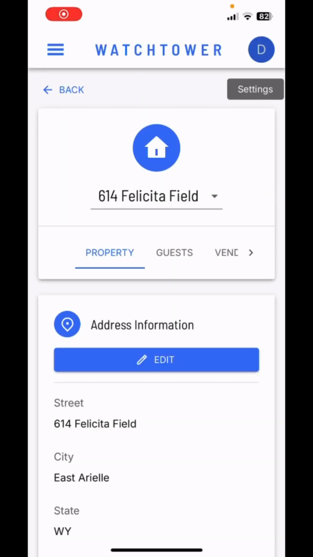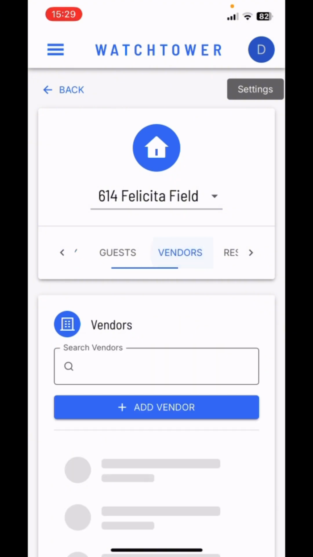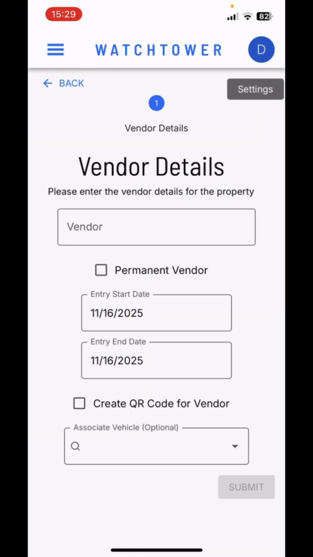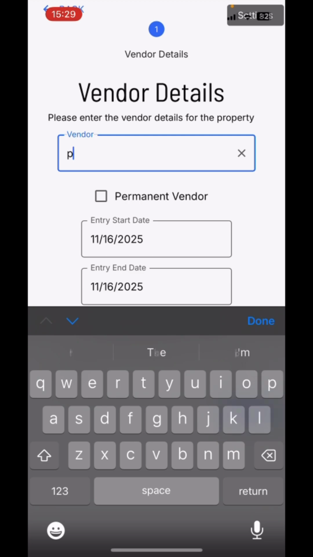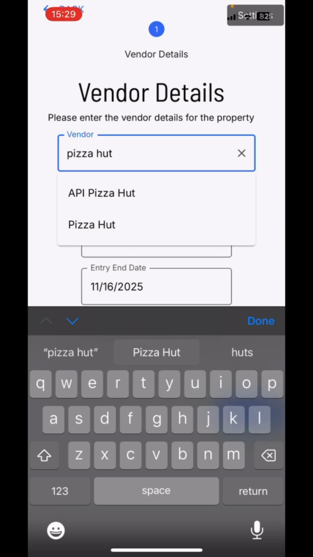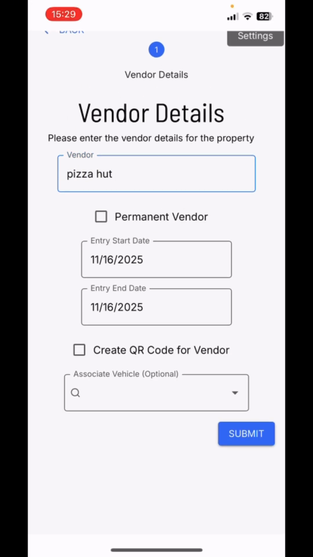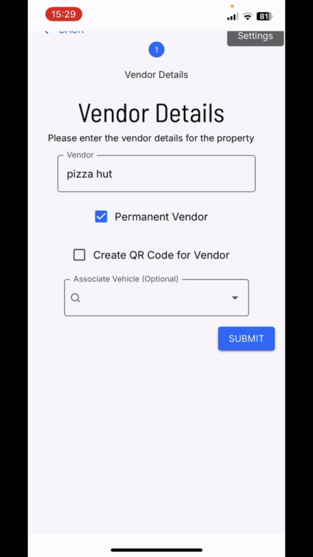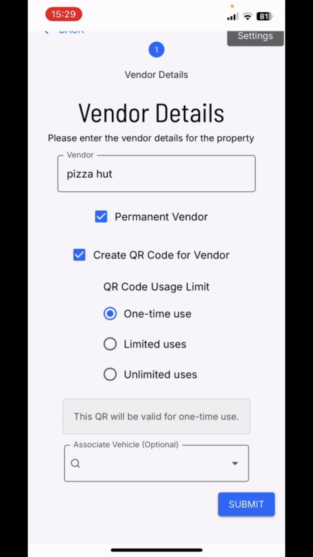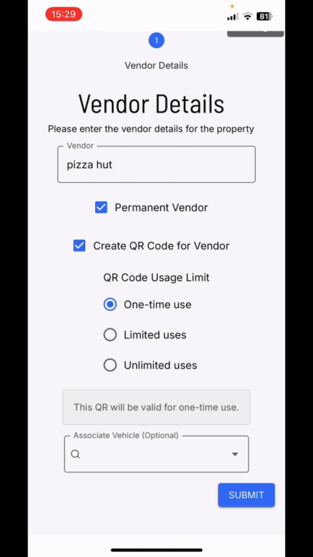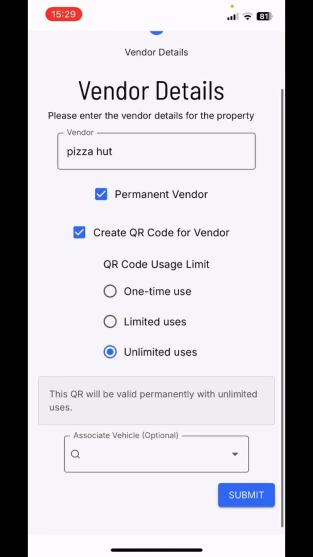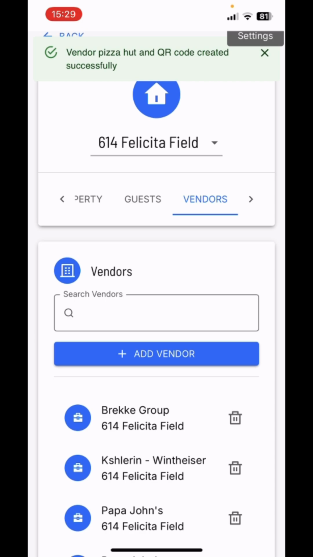To add a vendor, scroll across to Vendors at the top, click Vendors, click Add Vendor, input any name. Select whether you want them to be permanent or whether they're temporary, and the start and end date you can select there. I'm just going to put permanent. You can create a QR code for them, one-time use, limited uses, or unlimited uses. And we can also associate them to a vehicle. And then to create them, just click Submit. And there we go, that created the vendor.